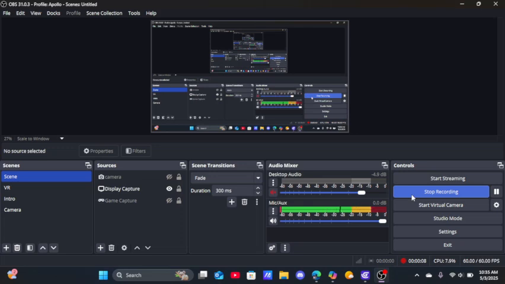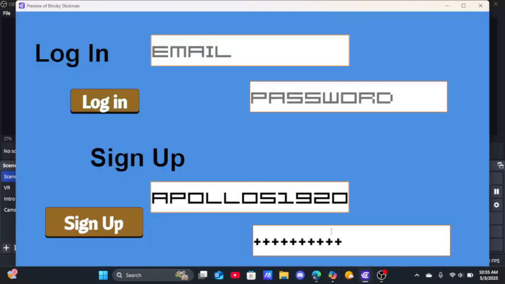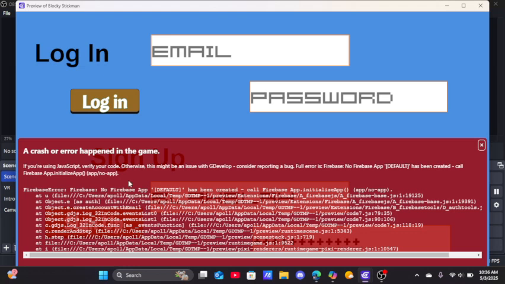So basically, guys, I've run into a problem in my Blocky Stickman game. Look at this. If I go into preview mode and put in a random thing like blah blah, I didn't set it up so it actually verifies the email, but let's do blah blah and a random password, right? Just spam, right? And then look what happens. This thing.